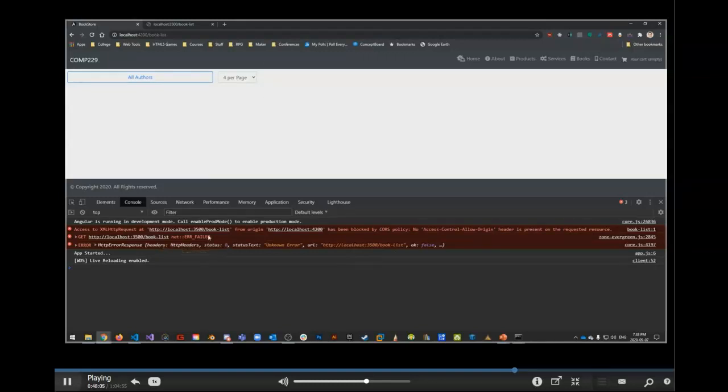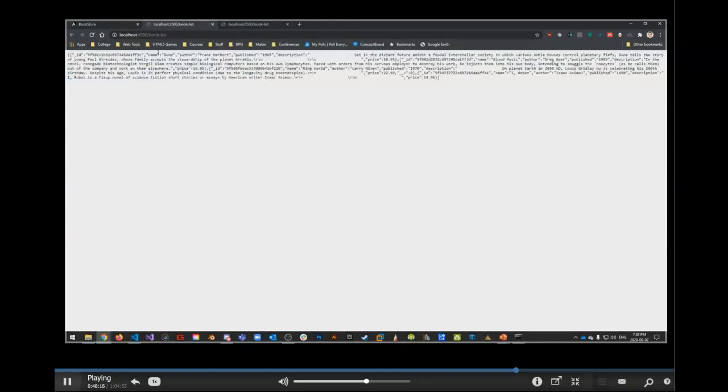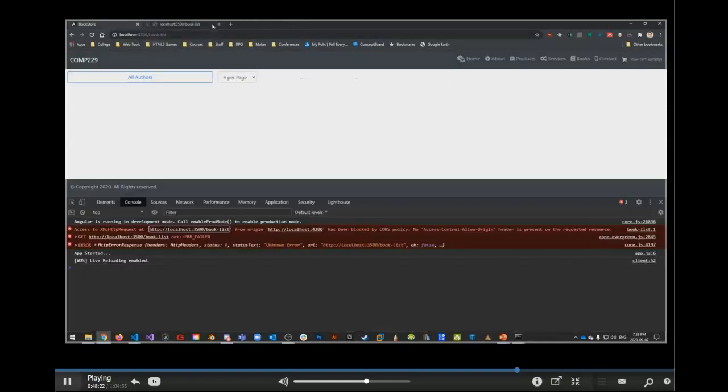Okay, so it says Angular is running in development mode, call enableProdMode to change this, but the biggest problem is this, because if I go back to localhost 3500, we're getting our data, but because it's cross-origin, Angular is rejecting it and saying, no, I don't like this. I don't like it at all, you know, kind of thing. And that's why it's happening. We haven't changed our headers yet. We will. One thing at a time.